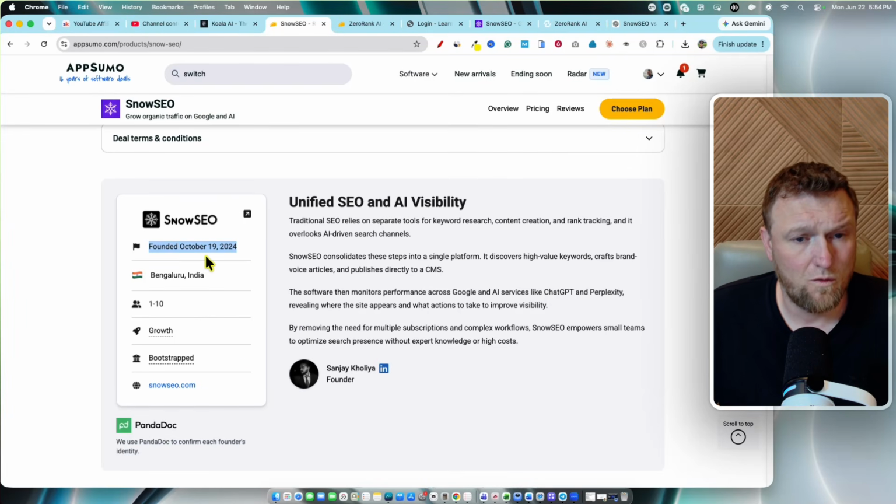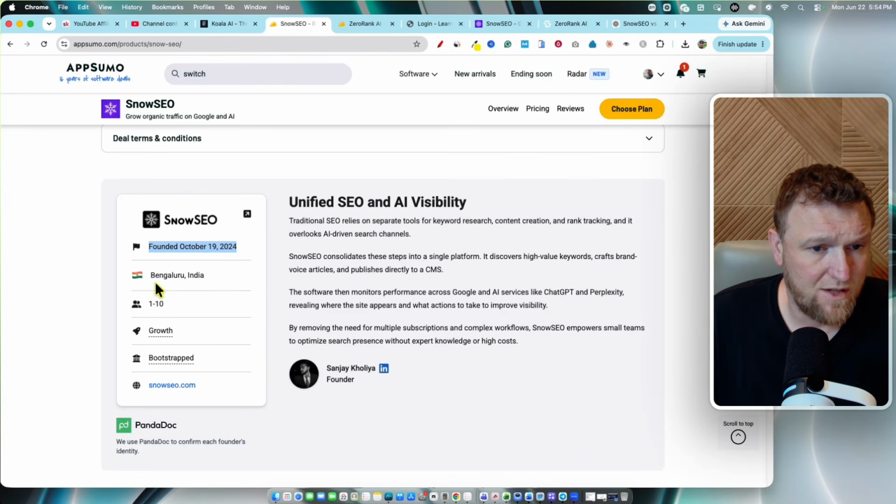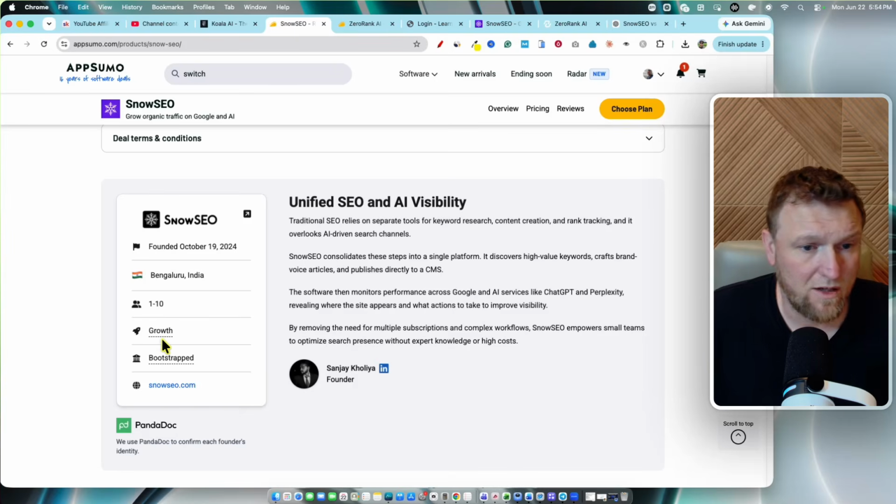So October, you have 25, 26. So it's been around for almost 2 years. But this, it's based out of India. It's a small team. It could be 1 or 2 or 3 people, right? And it's still in the growth bootstrapped phase right there.